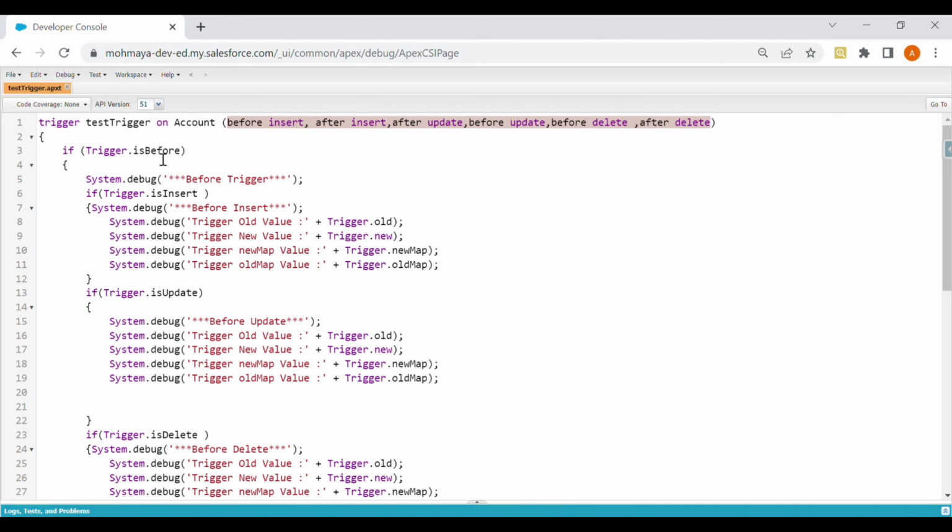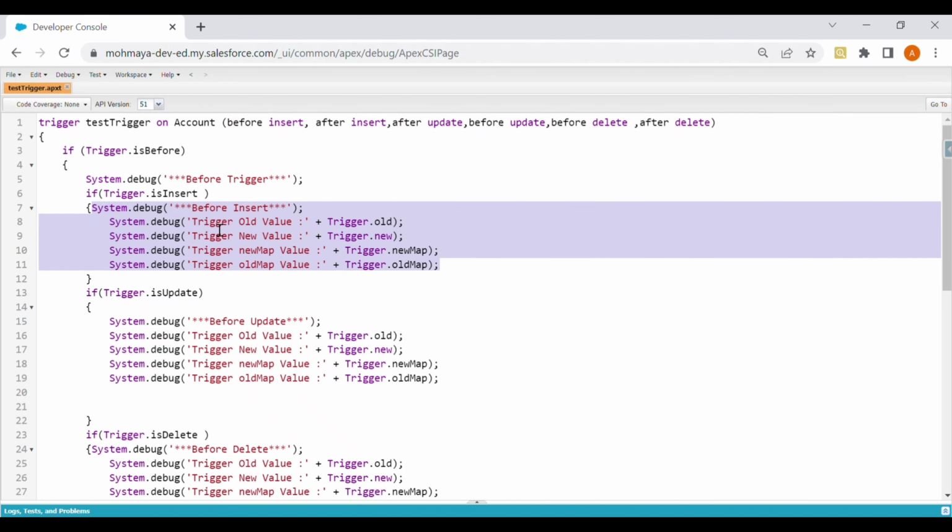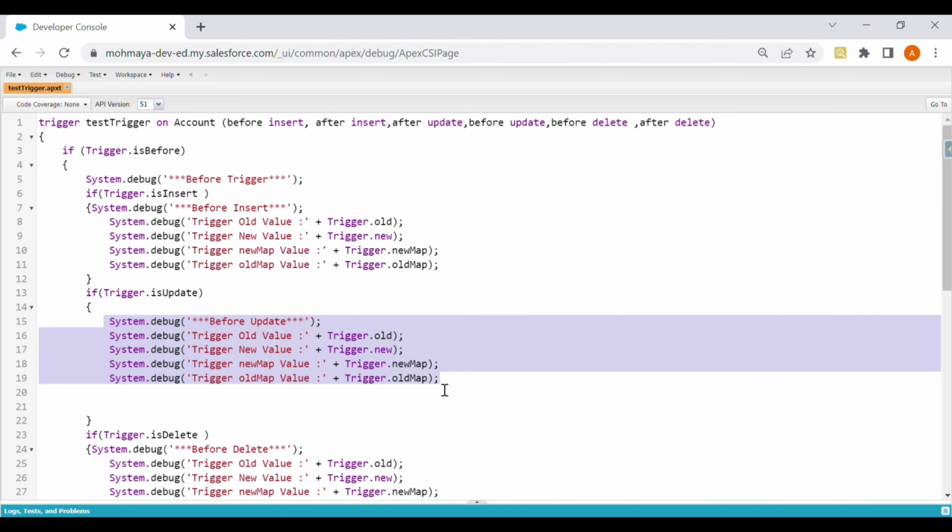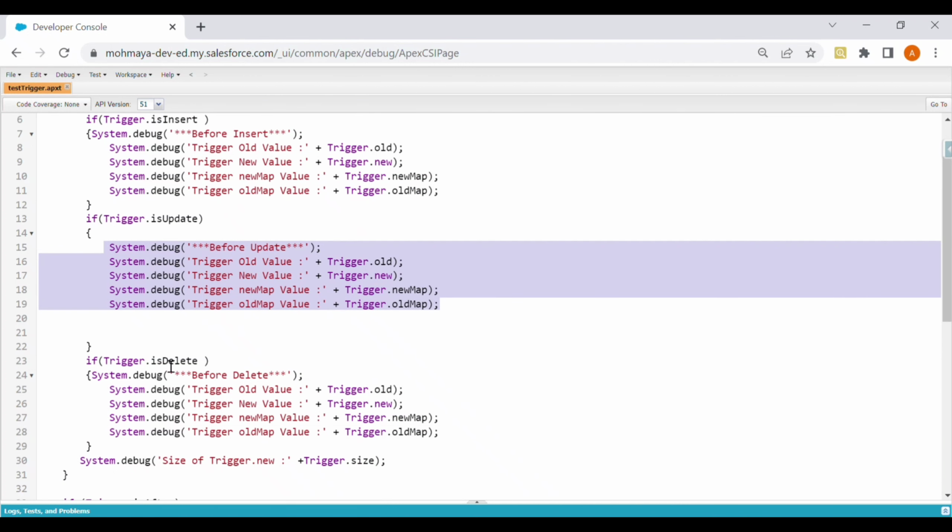If the trigger is running in before context, before saving a record, these particular values will be populated. If we are updating a record, then before updating it we will get to know the value of trigger.old, trigger.new, trigger.newMap or trigger.oldMap. Likewise, for delete it will work in the same manner, before deleting a record.